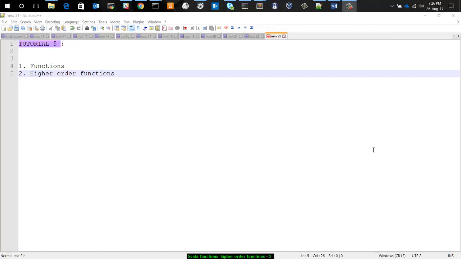Hi guys, in this tutorial we are going to see functions and higher order functions in Scala. Scala supports the functional programming approach. It provides a rich set of built-in functions and allows you to create user-defined functions.